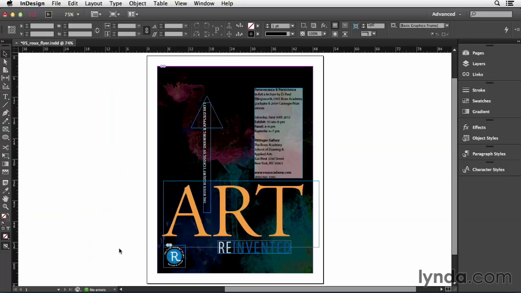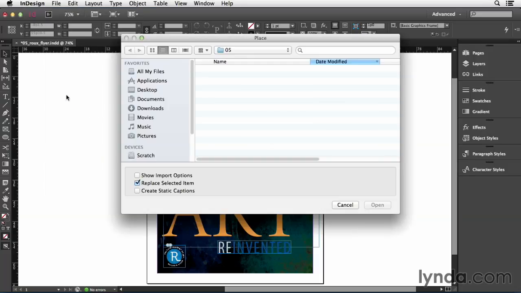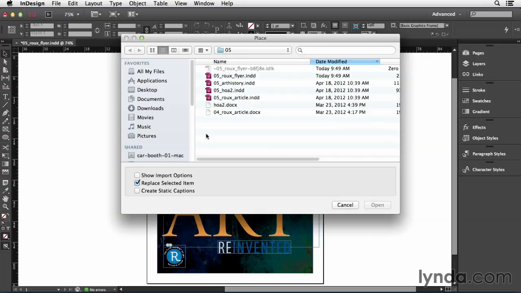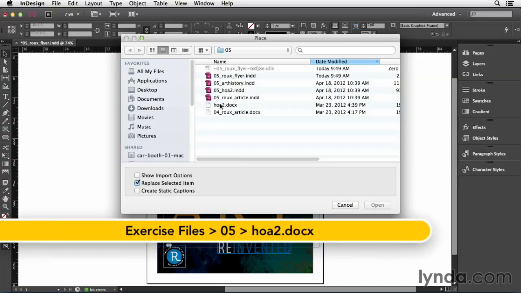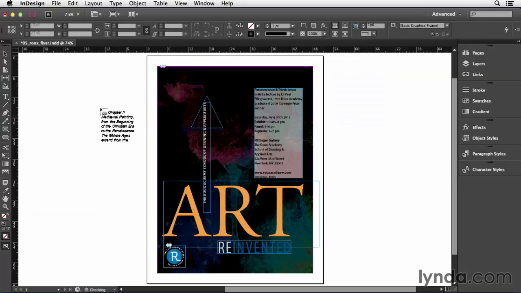Now, there's one more way that you can make a text frame in InDesign, and that is to import a text story, like a Word file or an RTF file. To do that, I'm going to go to the File menu and choose Place. I'm going to go into much more detail about placing stories later on in this chapter, but for right now, all I'm going to do is select this Word document and then click Open.